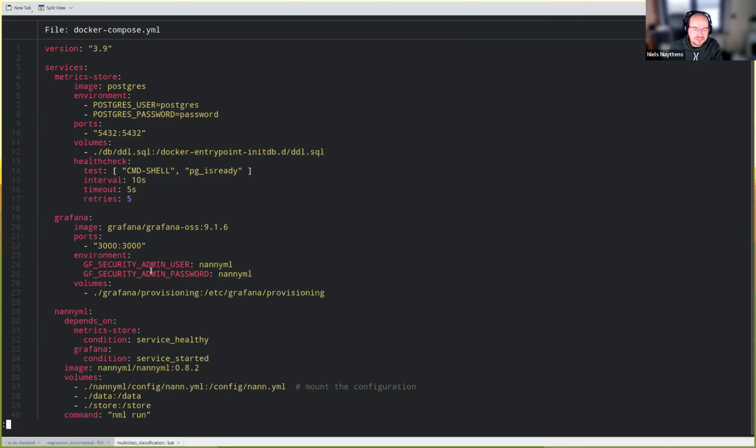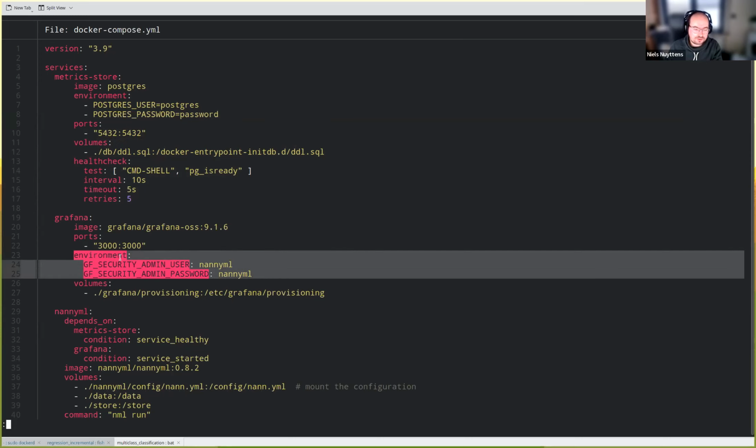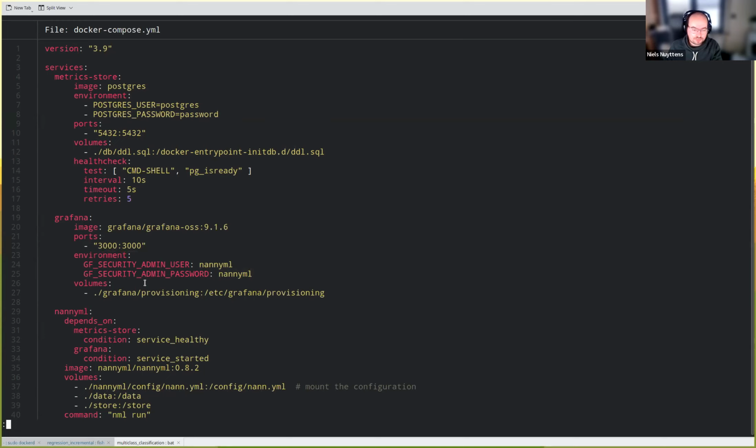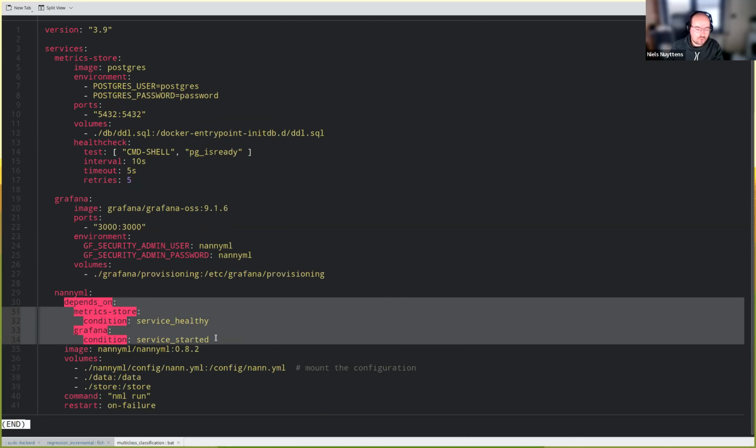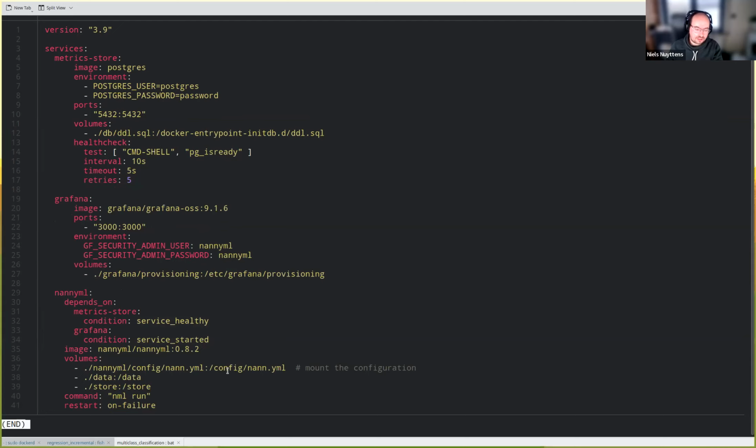Then we have Grafana in here. You can see that we are controlling the user creation by providing a couple of environment variables and also, again, by doing the same trick: we are mounting a certain directory into a fixed location. Hence, Grafana knows to provision stuff for us. And then, of course, we come down to NannyML. In here, I'm waiting until both the metric store and Grafana are up and running, because otherwise it gets a bit messy in the logs. This is more for oversight than anything else.